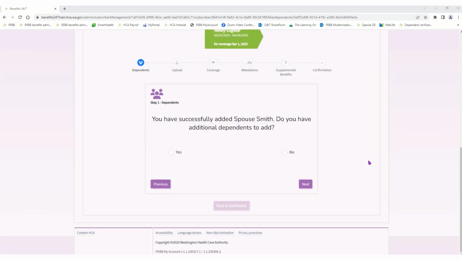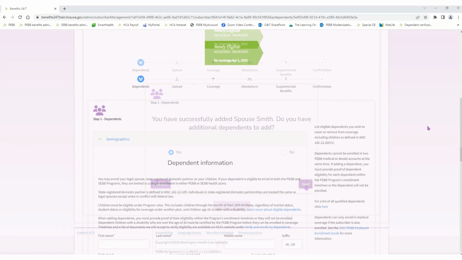And as you can see, the wizard is going to pop you out to this page here, and it's going to say, hi, you have successfully added your spouse. Do you have additional dependents that you would like to add? And we're going to say yes, because we're going to show you how to enroll a child. Now, if you did not have any additional dependents to add, you would just say no and then proceed.